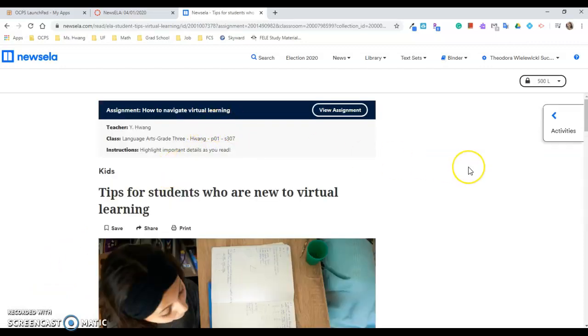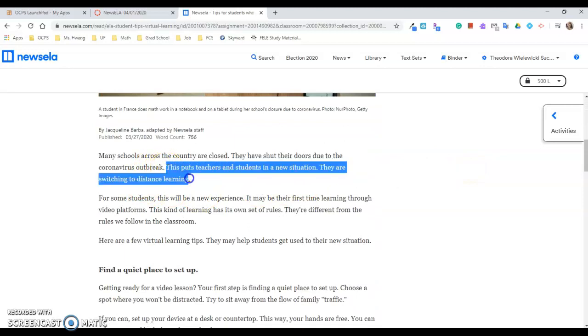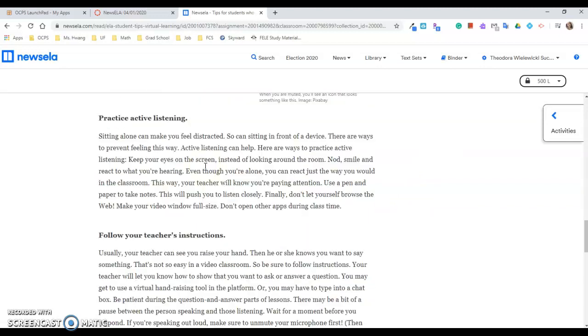And then remember I told you about how to annotate. You can highlight a sentence, and you can make the annotation with different colors. And then you can write something that you would like to add on. Delete it after you're done reading this.